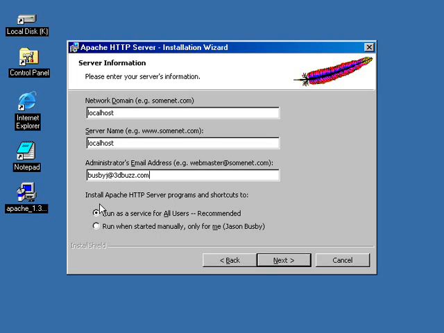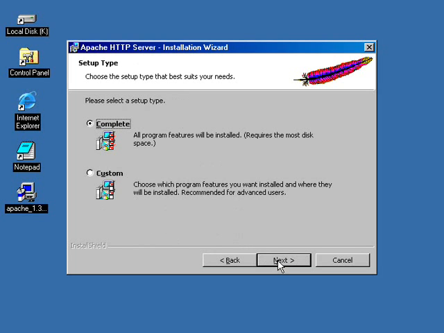And let's see, so we're going to install Apache. Run as a service for all users, and we'll take a look at the service here shortly and talk a little bit about that. And that is recommended. Or run when started manually, only for me. Of course, Jason Busby is the account I'm logged in as. I can come in here and start it up and stop it only when I need it. But I'm going to leave it as recommended right now, which is just going to run as a service for all users. Let's go ahead and hit next.